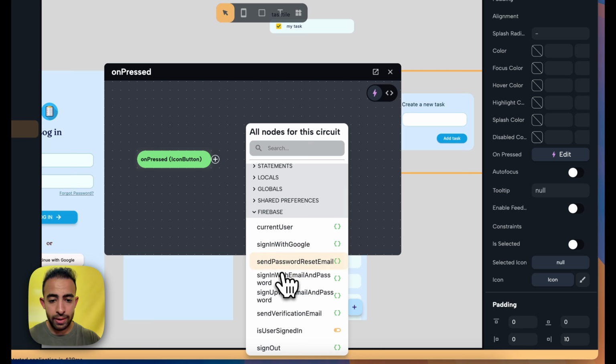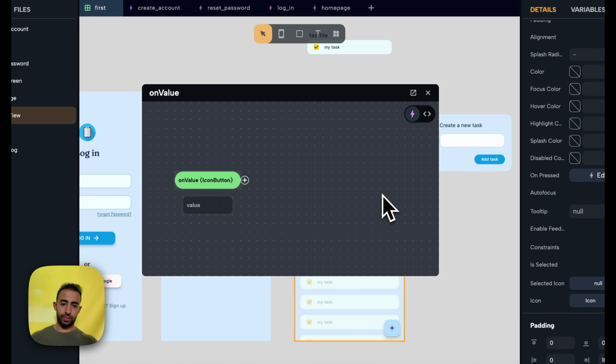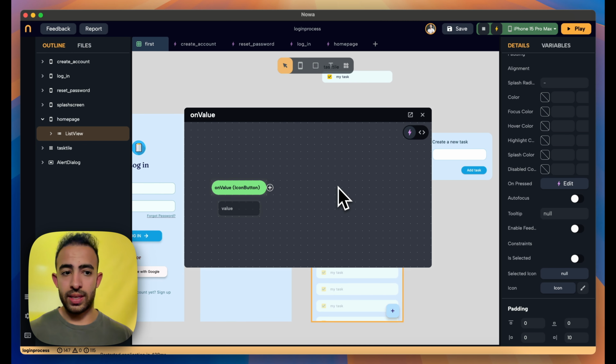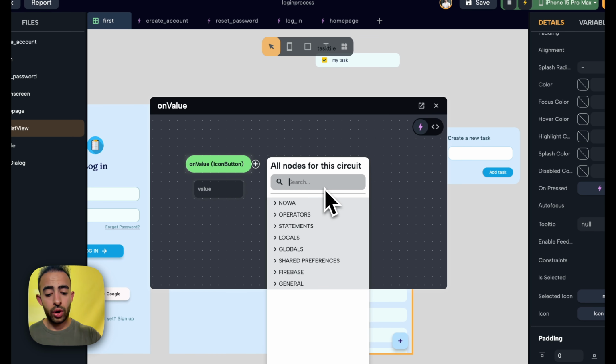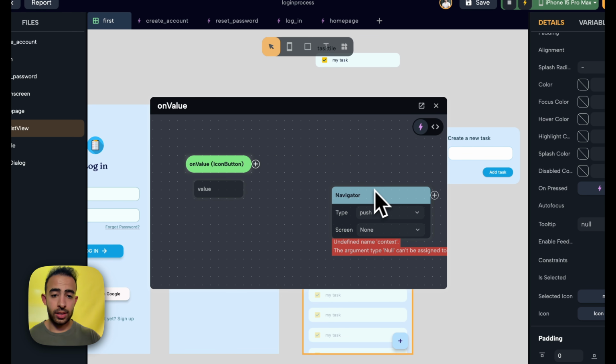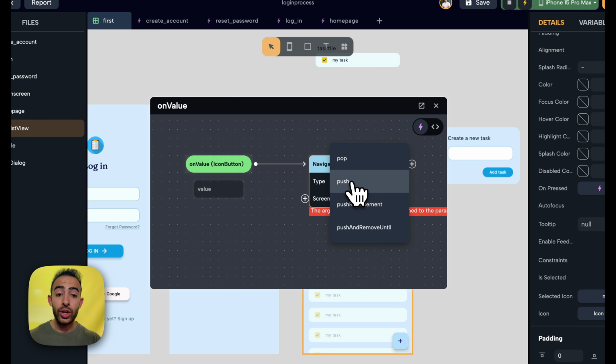In Firebase, you can find something called sign out. And when it's successful, inside, of course, you can always pass some logic to the on error if the sign out was not successful, like there's no internet or whatever, which we already talked about before. So here, if I could sign out, I want to go to the login screen. I don't want to push replacement. I want to push and remove until.